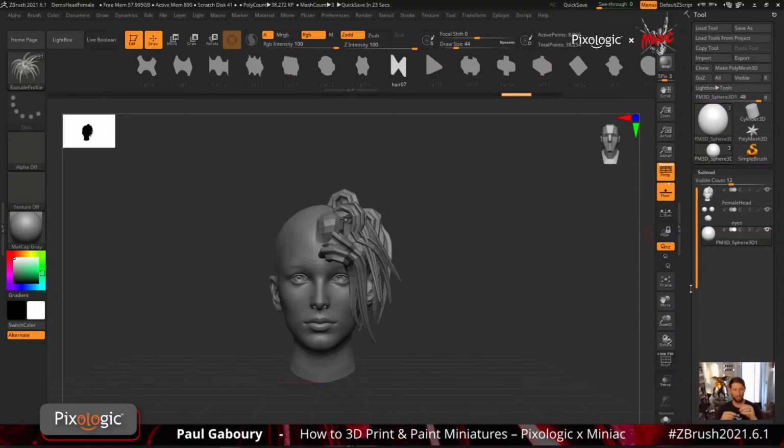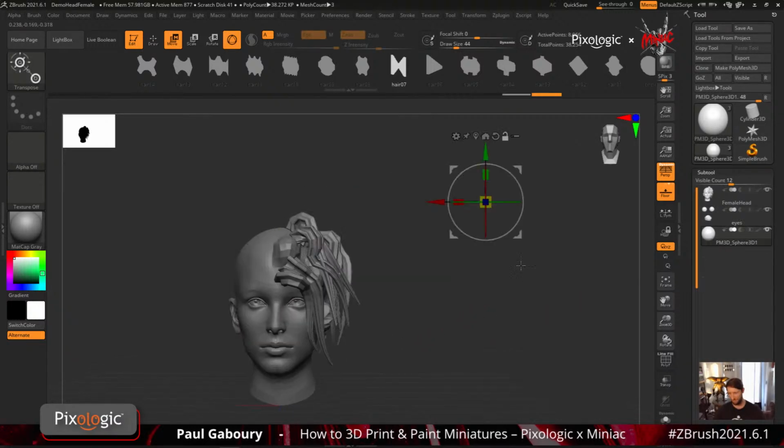A quick question for me: is there a way of moving a subtool to the gizmo position? Yes and no. Yes and no. So in essence, you've done something like this, and you move your gizmo off, and now you want this mesh to move to where this gizmo is, in essence, is what you're saying? That's what you're looking for?